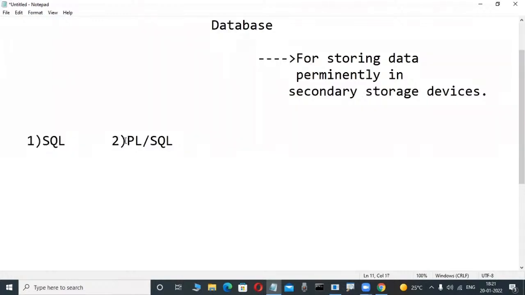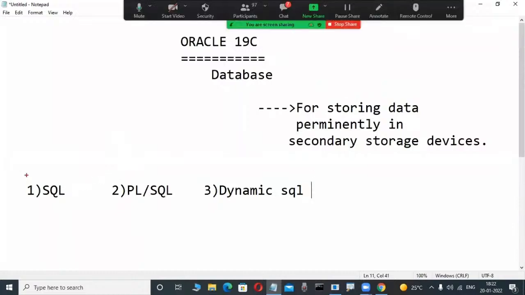After SQL, it is also better to learn another language, that is PL/SQL, the procedural language extension for SQL. Not only these two, but in companies we also use another language, Dynamic SQL. Dynamic SQL is a small one, because we already have good knowledge of PL/SQL, so it is only a little bit of extension. These three languages you should have an idea about.